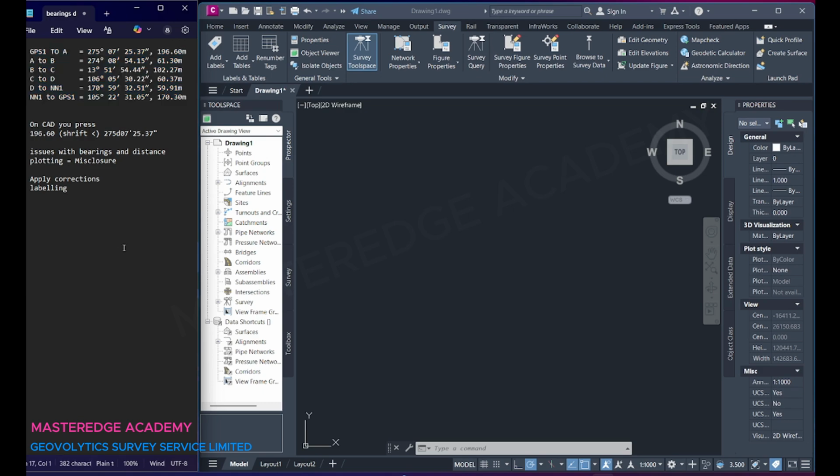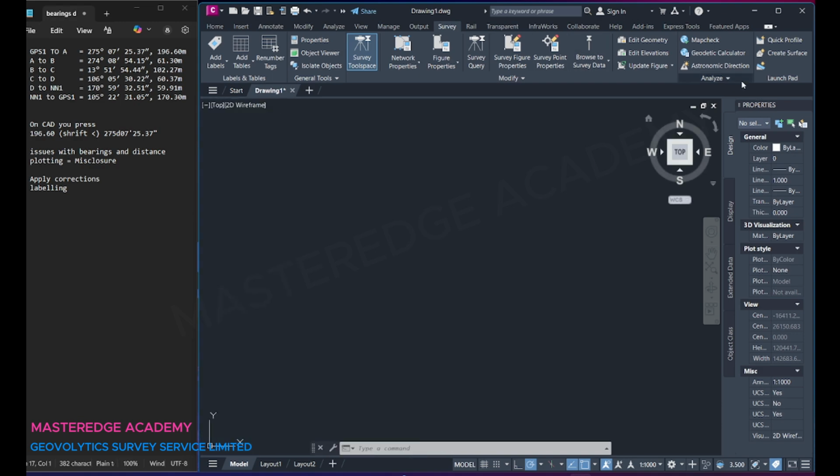What I'm using here is Civil 3D, but it has the same interface with AutoCAD. So we start. When you first open Civil 3D or AutoCAD, this is how your interface will look like. For space purposes, I'm going to remove some of these things so that I can have enough space.